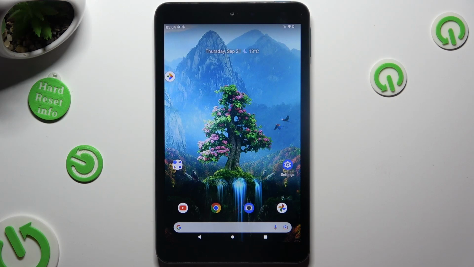Hi! In front of me is NOKIA T10, and today I would like to show you how you can operate voice recorder.